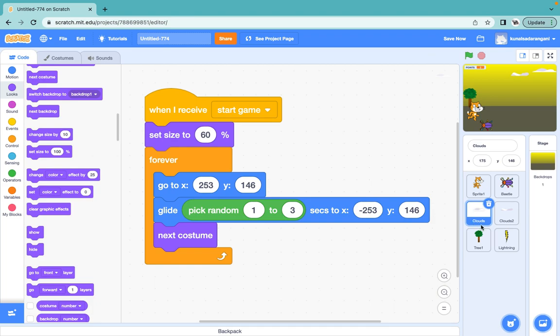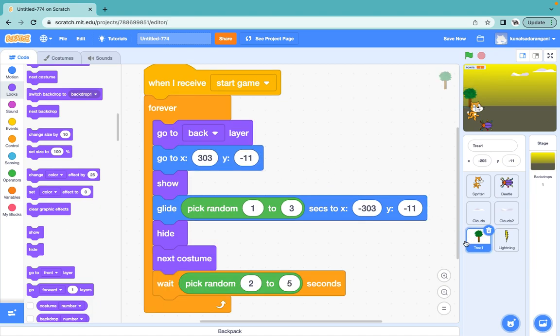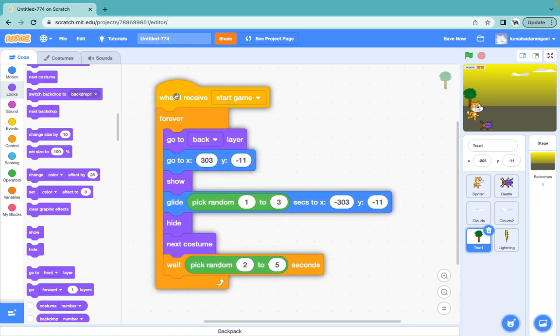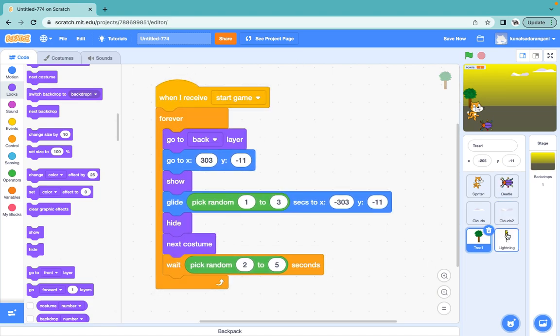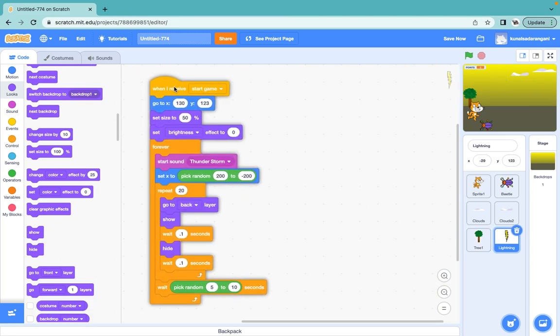The first clouds. This is cloud 2. You can see only the Y has changed, everything else is the same. This is the tree code, and this is the lightning code. Yeah, you are more than welcome to add other things just to make the game nicer.